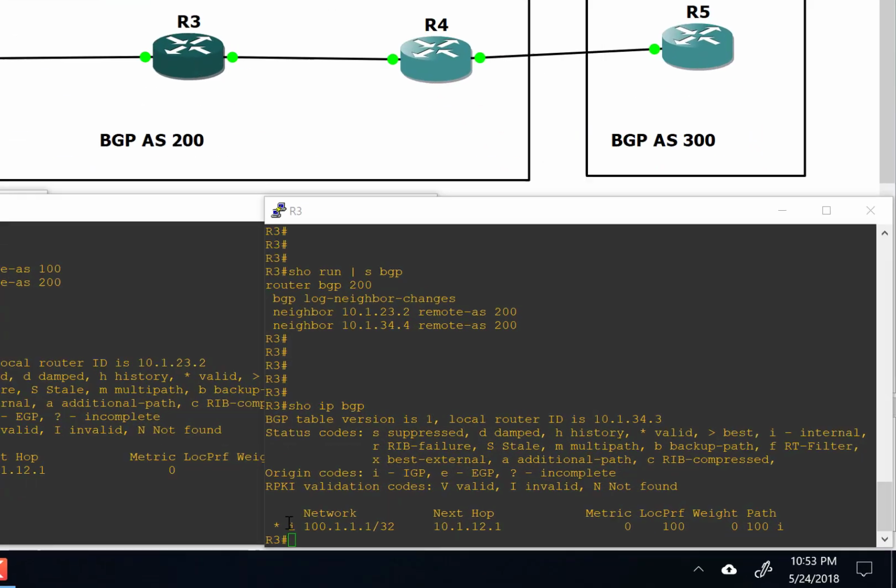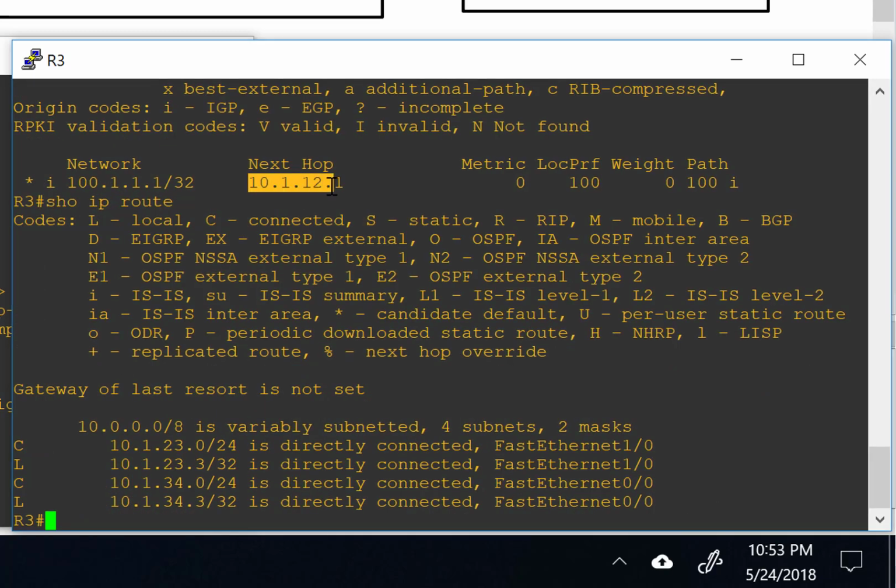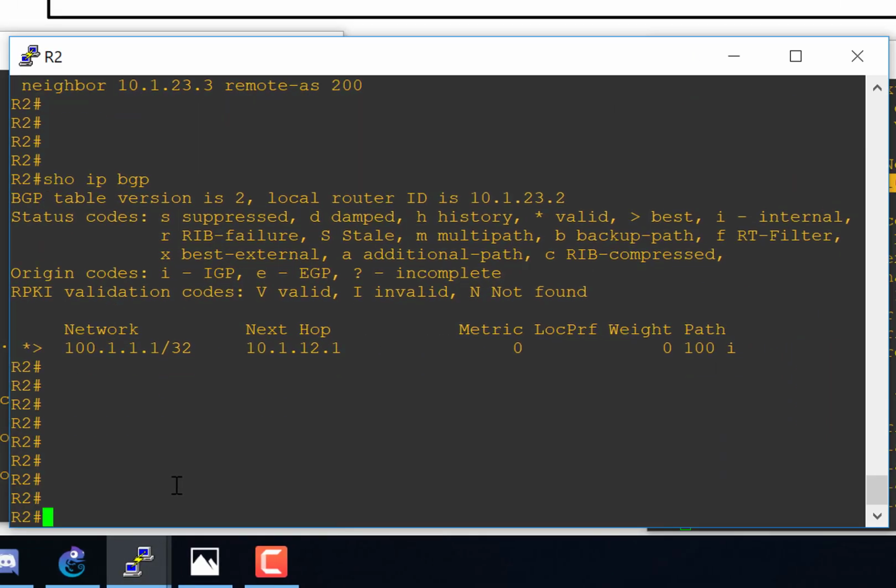The reason this is not chosen as a best path is because it doesn't have a valid path to the next hop. If we do show ip route, we do not have a route to the prefix 10.1.12.1. So how do we fix that? Let's go ahead and put a next hop self on router 2.